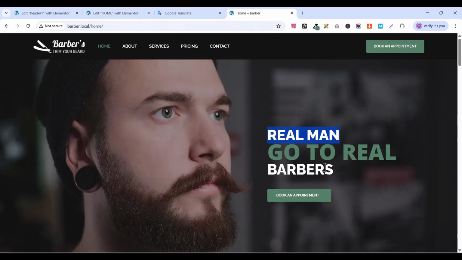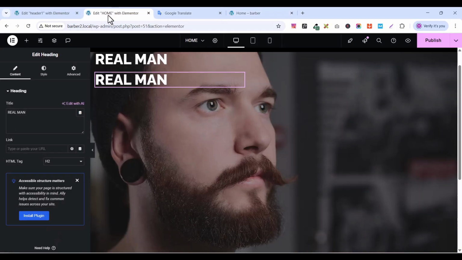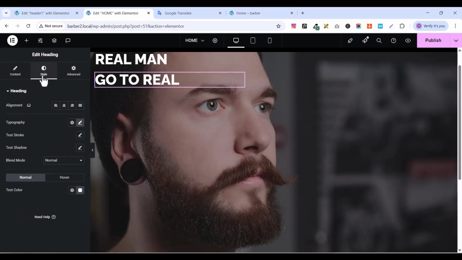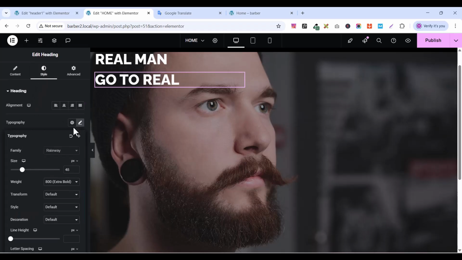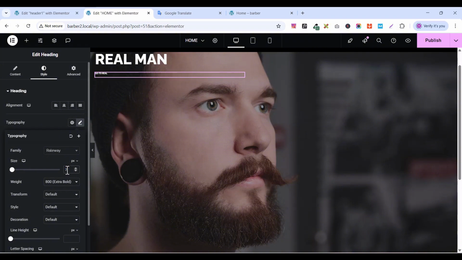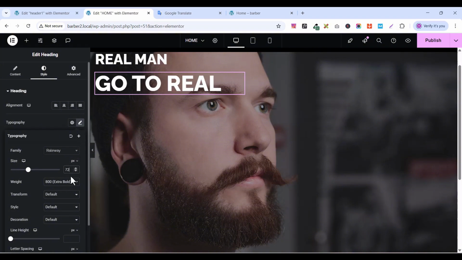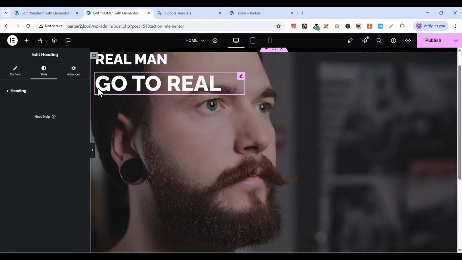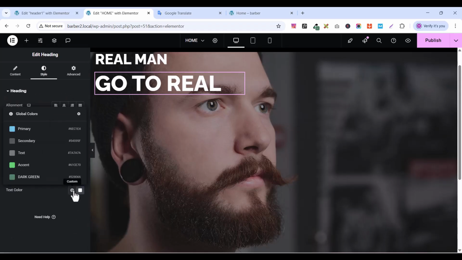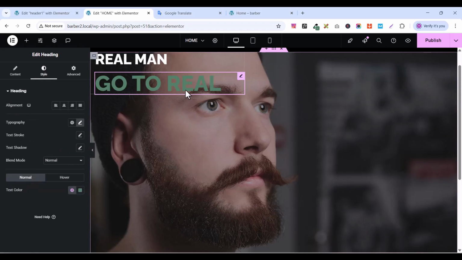Let's go to our reference site, copy this text from here, back to our working environment, paste it, and let's go to style, click on typography, font family, the same font family, and font size, let's increase it to 72. Let's type in 72, and extra bold, let's leave it. Let's change the color to our dark green like this.